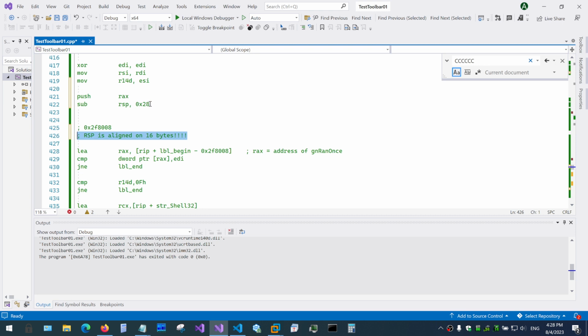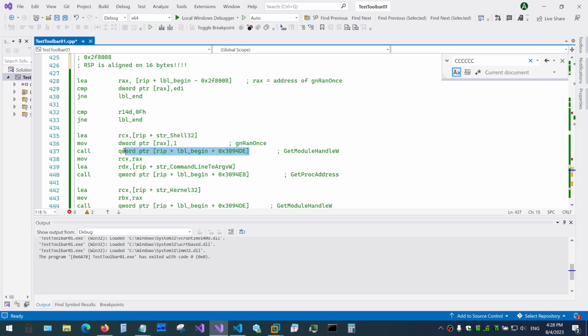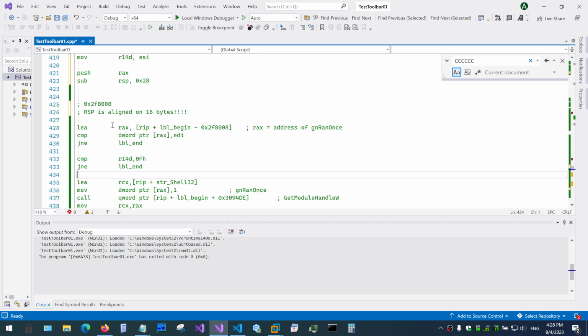If we were not, let's say we needed 30 bytes, we would have to add a little bit more to ensure that we are 16 byte aligned. So make sure to do this alignment, because if you don't, it will be very difficult for you, especially in the beginning, to find out where your functions are crashing and why, because they can crash at some random spot inside one of the system APIs if you don't align the stack correctly.